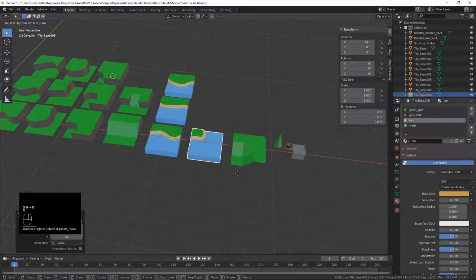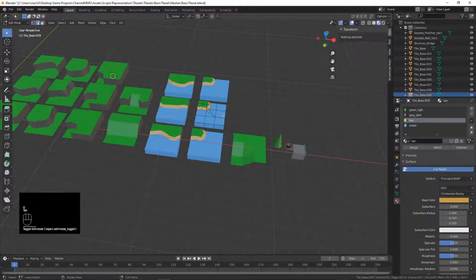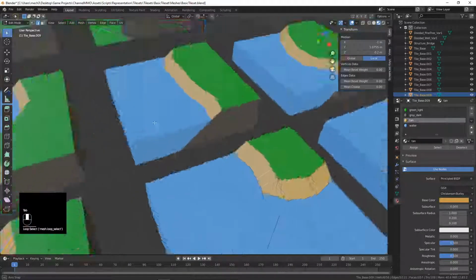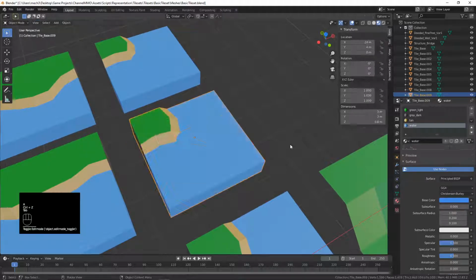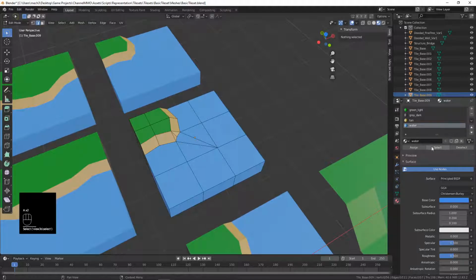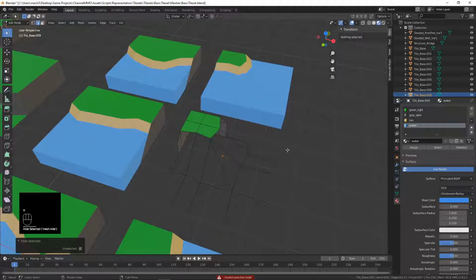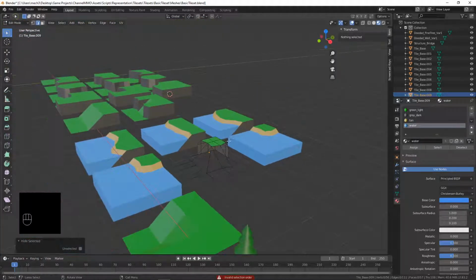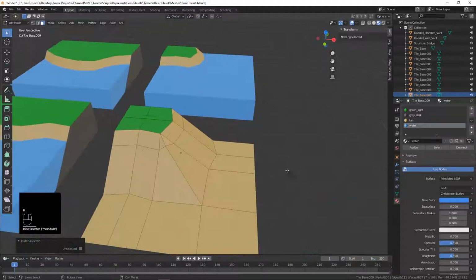So we'll duplicate that and move that back 4. We'll duplicate it again and move it back an additional 4. And we'll just create a couple of real quick variations here. So I'm going to go ahead and select the water. Nope, not that. I want to select just the water and hide that because that makes it quite a lot easier. Oh, it's because I'm in edge select mode. I need to be in face select mode. There we go. That'll do the trick.